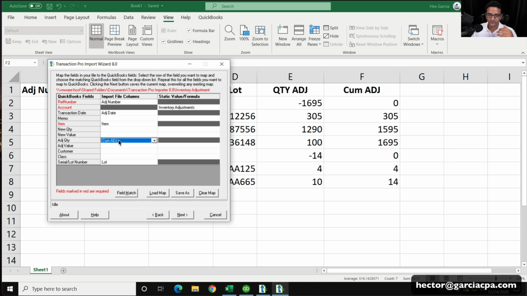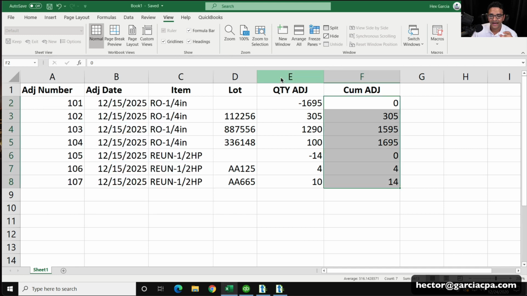So QuickBooks knows, actually it will be new quantity. I apologize. Not additional adjustment. We're going to do new quantity because of what we're doing here. So we'll do here new quantity. And I'll just go back for a second. I know this is way confusing. This is only the case because we went from a number to 0, and then we're adding it back. If we weren't bringing that 0 adjustment, then we would just use additional quantity and use this column E.